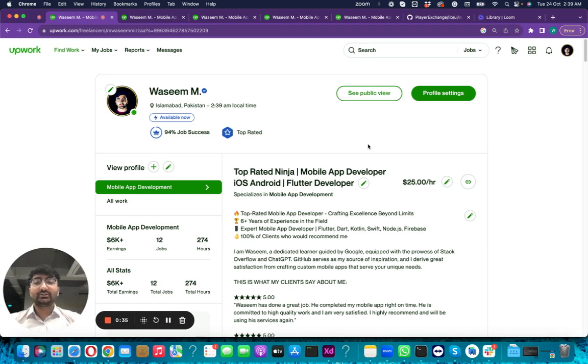I served that company for a couple of years, and after that I started working on different freelance marketplaces as a mobile app developer, and later on I learned Flutter. Now I have expertise in Flutter as well as native app development. For backend integrations, I prefer Firebase as well as a custom backend in Node.js. It depends on you which one you choose.